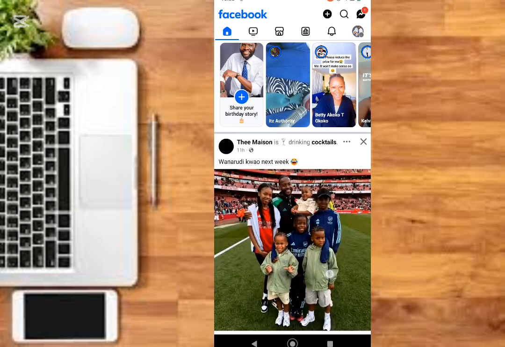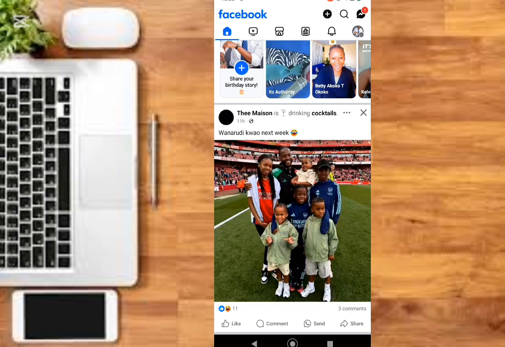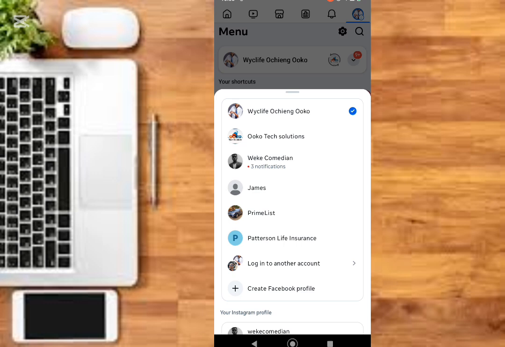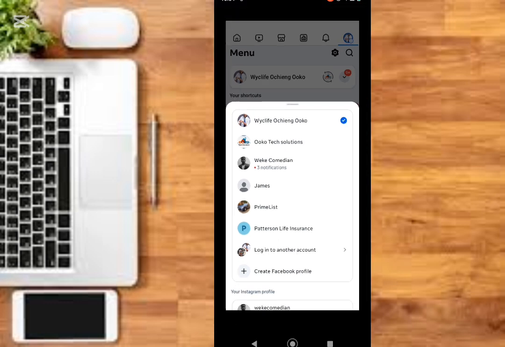Now, after logging into your Facebook application, click on your profile picture to the right, okay? Then, you want to navigate to the page that you want to manage. I want to manage the second page here, Okotech Solutions. Just tap on it.